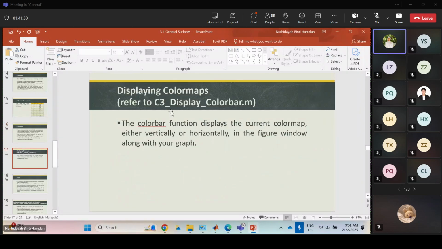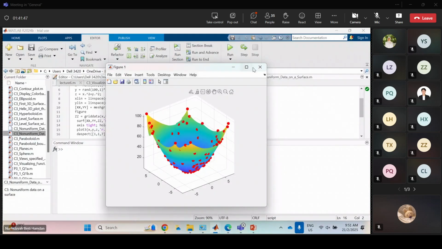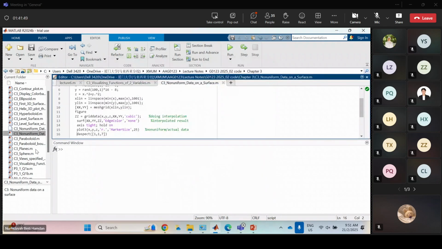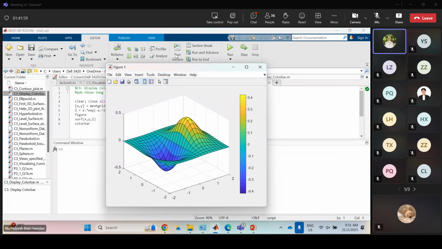And how to display the color bar? I have already shown you. It displays the current color map together with your graph. We have done it before.